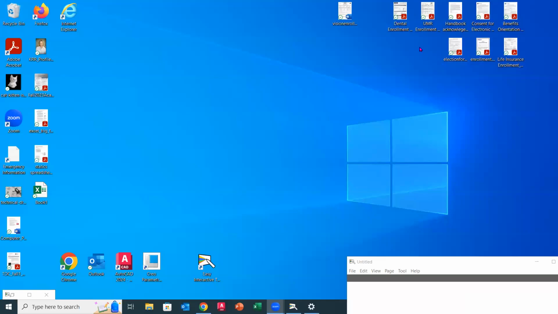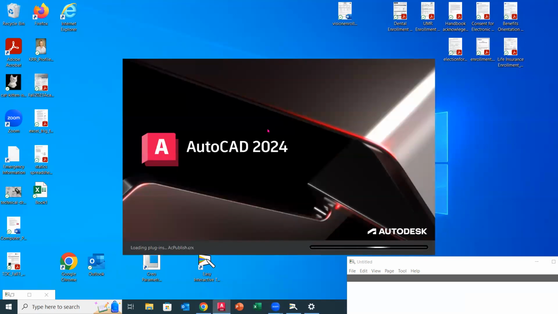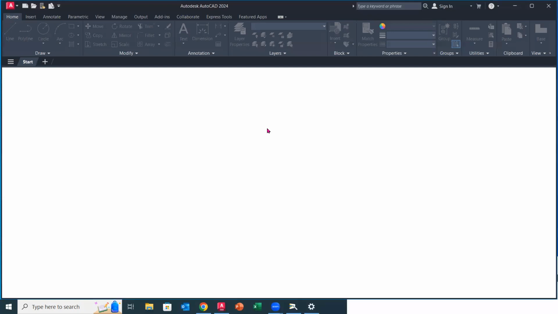All right, so we're going to start getting into AutoCAD here. On your home screen, you're going to want to look for this icon right here. It's a red capital A with CAD underneath. That's the AutoCAD icon. If we double click on that, it's going to start generating in the background. You'll notice that it says AutoCAD 2024.